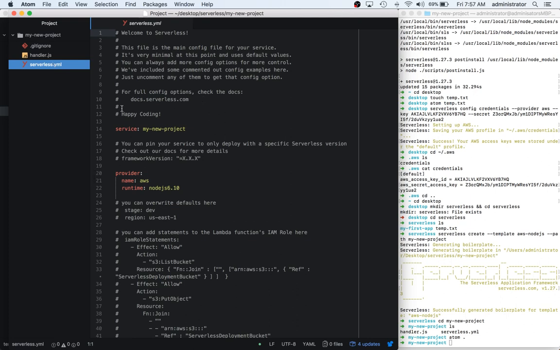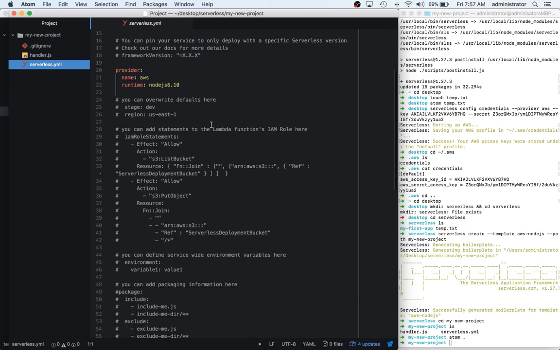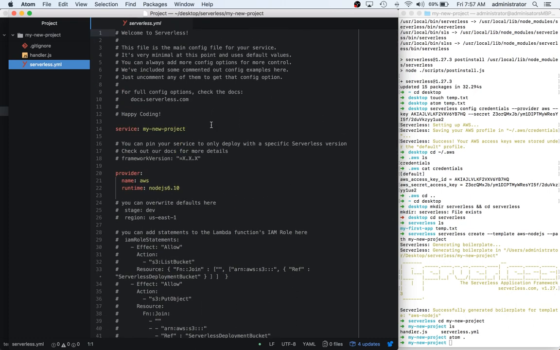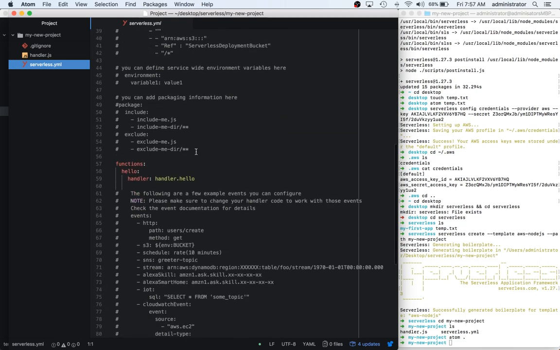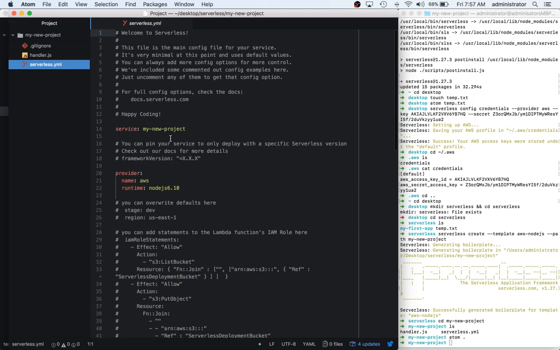Jumping into the serverless file, this file right here defines everything. A serverless file could have databases, S3 buckets for image storage, Lambda functions or queuing systems. It could have pretty much anything that you can imagine. And there are also serverless plugins that you can tap into to do cool things. Without jumping into anything else, let's just go ahead and try to deploy it.